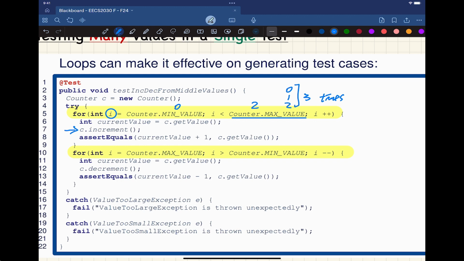So by using a loop, you don't really have to say c.increment 3 times. Of course, in this case, you might end up writing more lines of code if there's only 3. But imagine what if the maximum value is 1,000? In that case, you don't need to write out c.increment 1,000 times. Using a loop is going to help you. Right? So that's the main point. At the end of each iteration, you're going to make sure the value has been incremented by 1. Right? So that's one assertion.